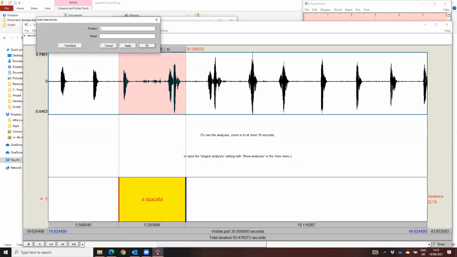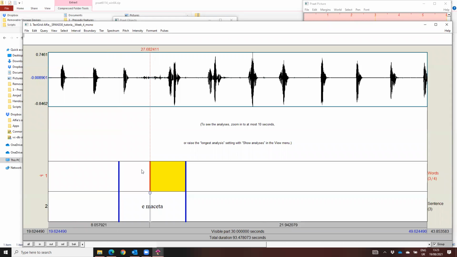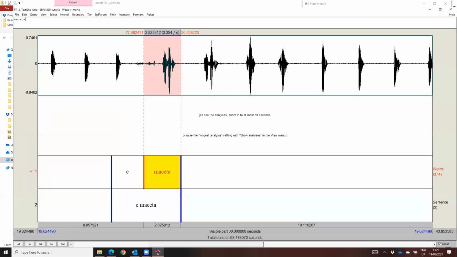Let's call these words, for example. Now, what I usually do is I put the more general stuff at the bottom, sentence, then go into words. So here we're going to divide these. This is the word e, and this is theta. And then we're going to continue adding tiers to it.